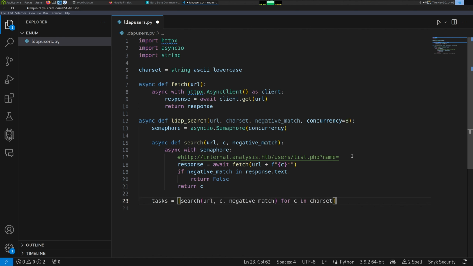And that looks fine. So what this is going to do is take every single character and run search against it, specifying each character. So we're going to run search, I think there's 24 characters, so we'll run search 24 times. And since it's asynchronous, it's going to run concurrently, and it will block if there are currently 8 things running at a time. We're going to gather all the tasks.